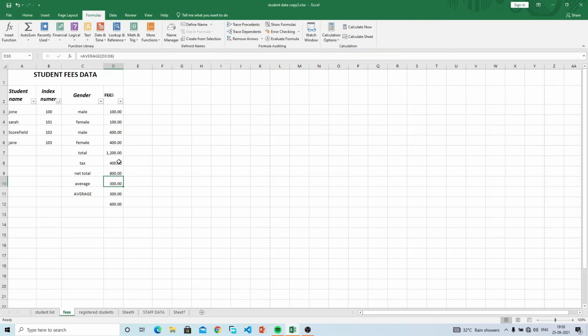So that is the sum function. We've covered the sum function, the max function, the min function.